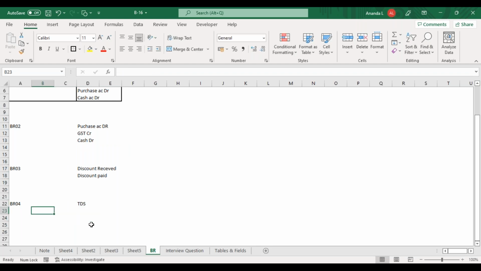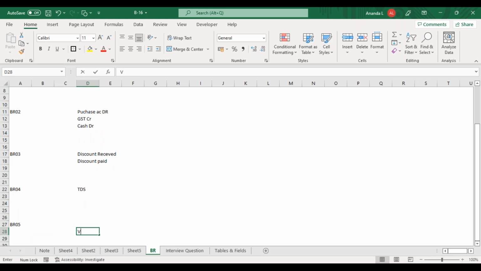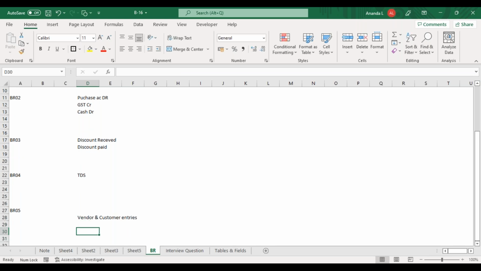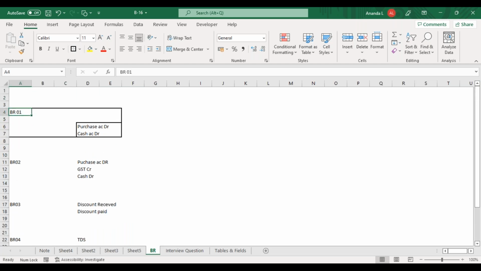After that, I will take up the vendor entries, vendors and customer entry. Sir, what is this BR030405? Business requirement. First requirement we made this. So we are achieving it the day after tomorrow. After achieving that, we will take the second requirement from the client. This is our GST reporting. Okay, sir. Got it?